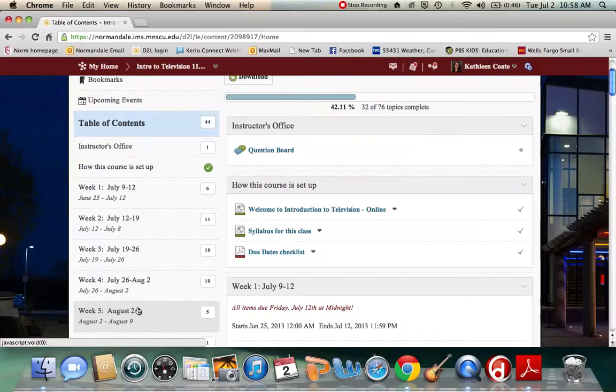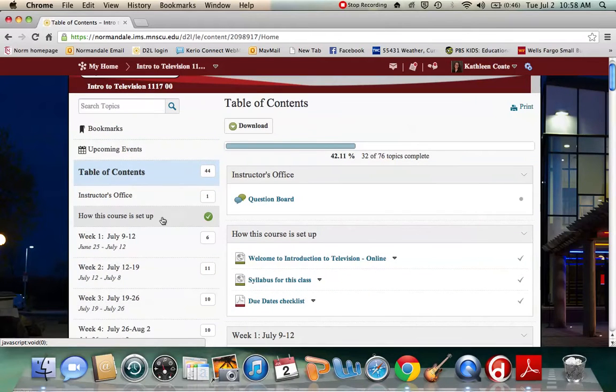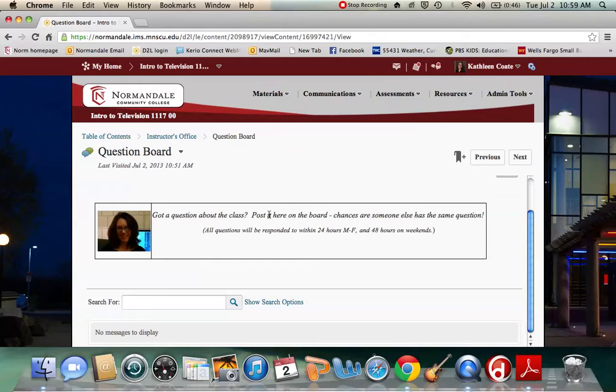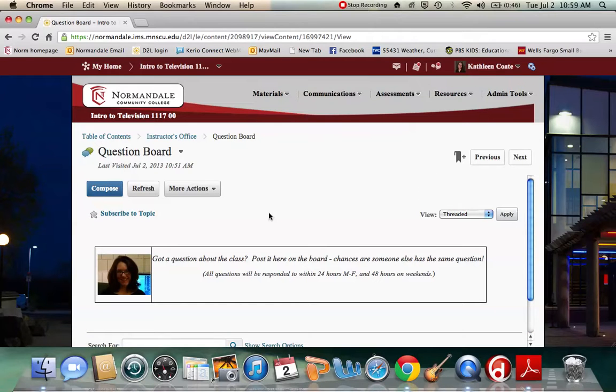So that's what these tabs are for. The first tab you'll see, though, is the instructor's office, and this is a question board. If you have a question about the class, something like, have you graded such and such yet, or I can't access quiz 2, it's telling me I have an error message, something that you think will apply to other students as well, this would be a great place to post that. Sometimes students will post things like, the discussion is locked, I can't get in, and then other students will say, me too, and I'll respond and say, I fixed it, that kind of thing.